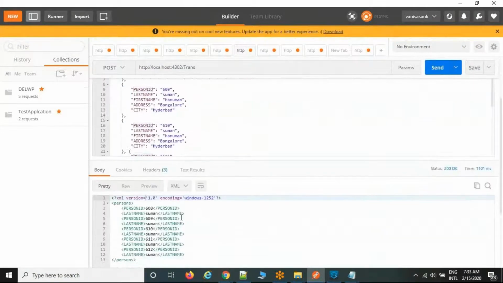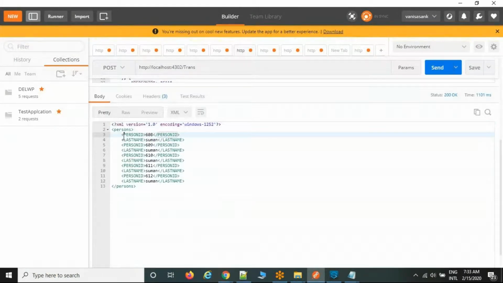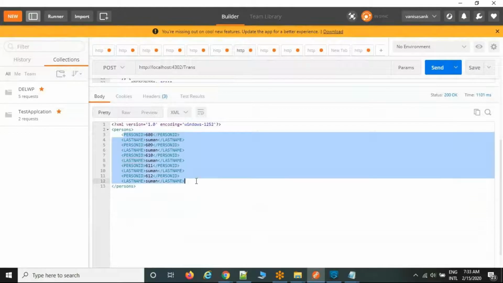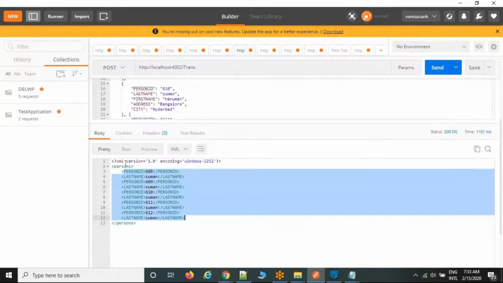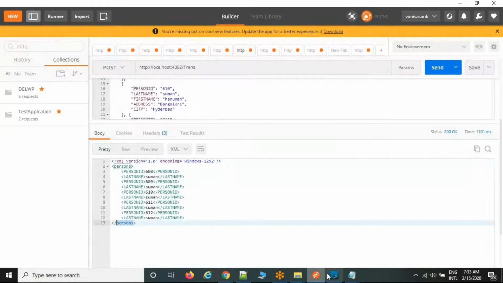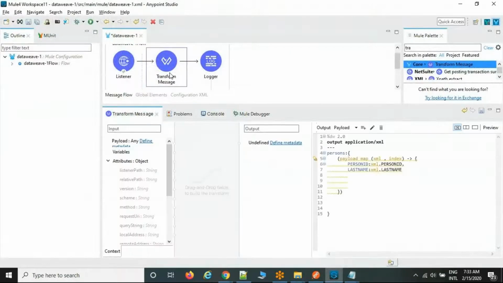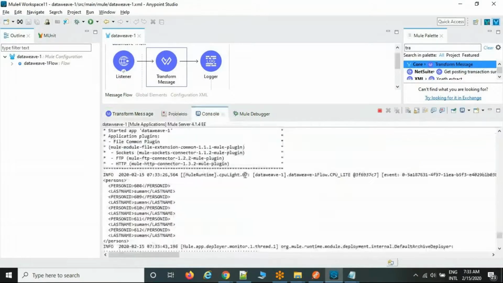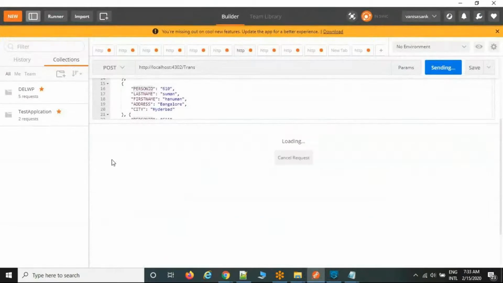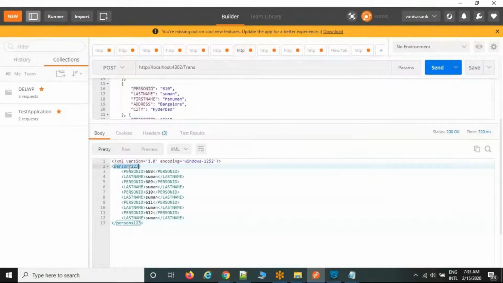Send the request. See, now we are expecting the person ID. Only 2 elements I have written here. Now it is converted as XML. This is the parent, start tag, end tag. So which syntax is going to be supported? Persons. If you want, you can modify here, 1, 2, 3 for example. Now you can send a request. You can see person 1, 2, 3.